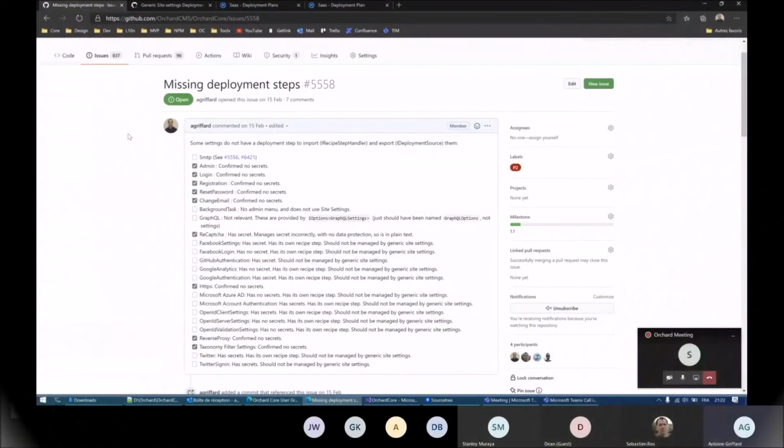So the demo is about deployment steps, about the missing ones. We opened an issue about all the steps that were missing. These kinds of settings, you cannot currently export them with a deployment plan. And we discussed it during the last triage.